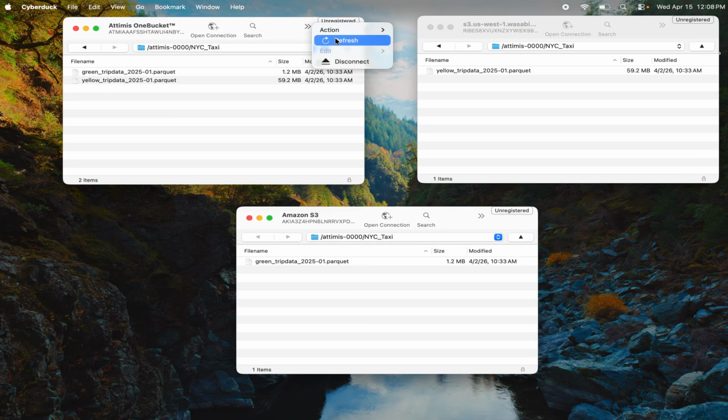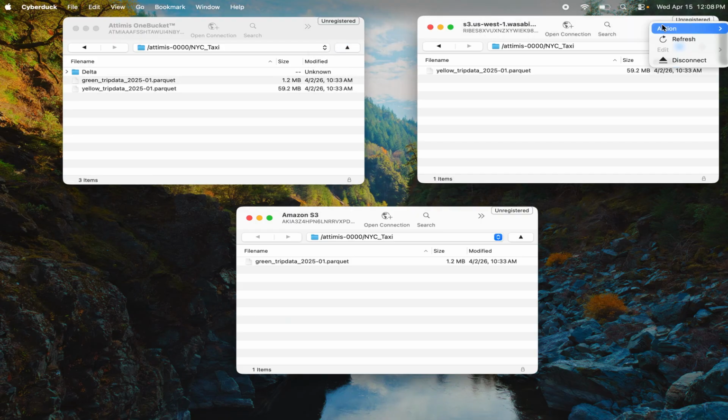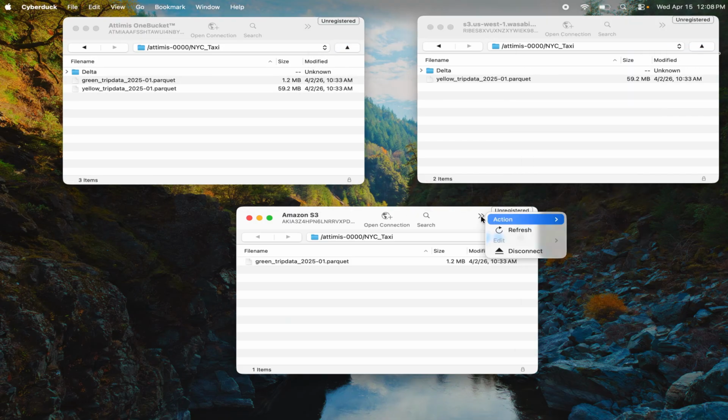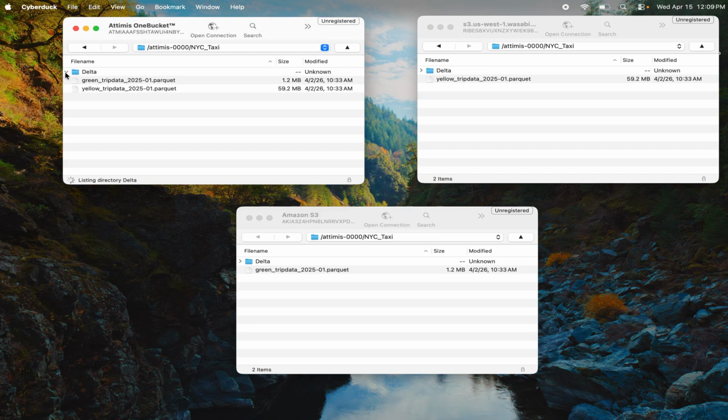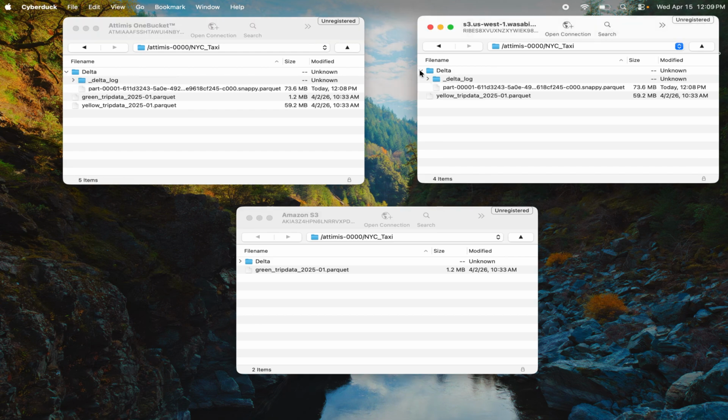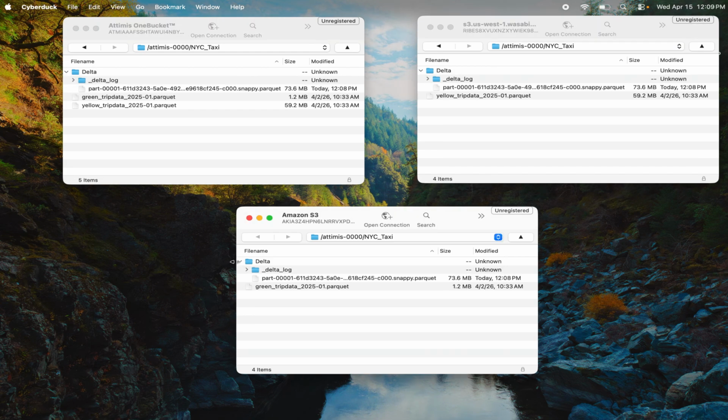So if we go ahead and refresh, we can see that Attimis is configured to write to multiple storage endpoints at the same time. So the Delta table is automatically written to each configured location. And in this example, the New York City taxi Delta table is replicated to both AWS and Wasabi storage systems, while Databricks interacts with the single endpoint.